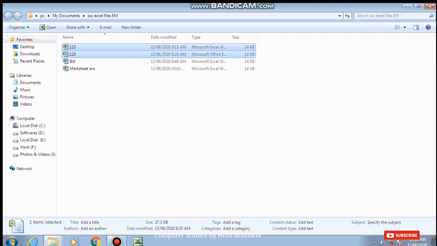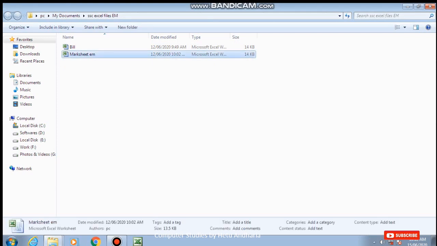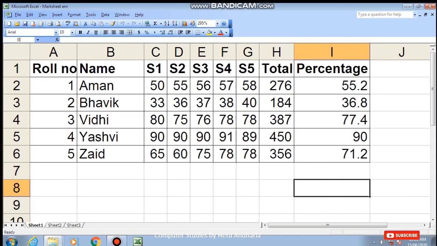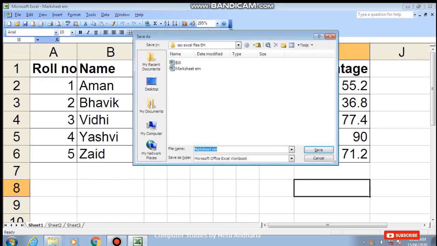Now at present, first thing is I will delete these two unnecessary files. I will open the Marksheet EM file. Now here I would like to teach you, first thing, how to save the file at the same location. So for that two options are there. Either you press the function key F12, or second option, you click on file menu, save as option. Now I want to save it in the same folder, so I cannot give the same name. It will not allow me to give the same name, so I save it with another name XYZ.